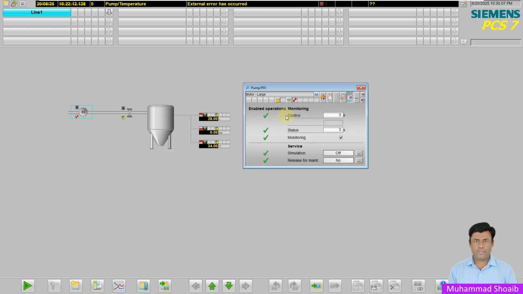So in this tutorial video, we'll discuss the enable operation and the different monitoring options. Enable operation shows all operations for which special operator permissions are assigned. It depends upon the configuration. So here you can see some arrow marks. There are three different varieties of arrow marks.